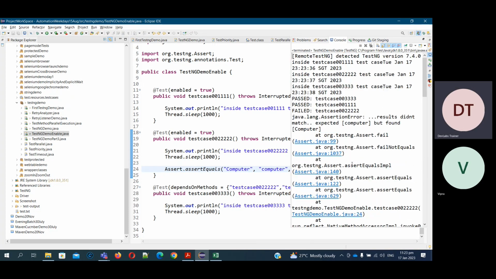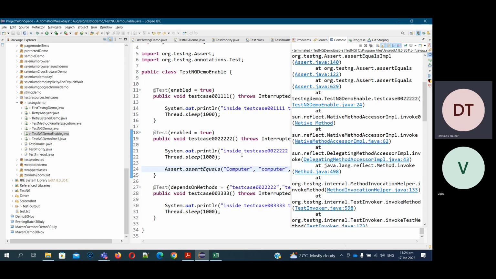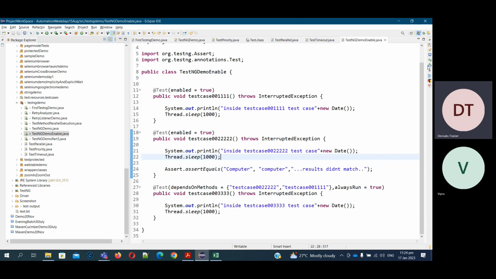You can see here, this message is coming, right? First you see this one. Expected is computer in small case. Actual has C in capital, so it didn't match. So I say that it failed. Okay, so this is an assertion. So this test case is failed.